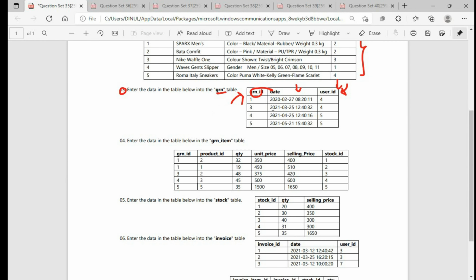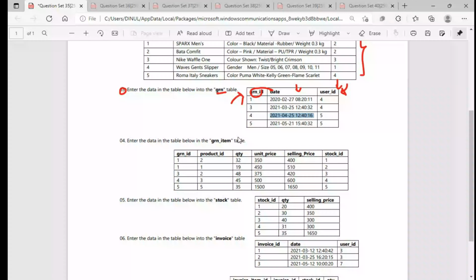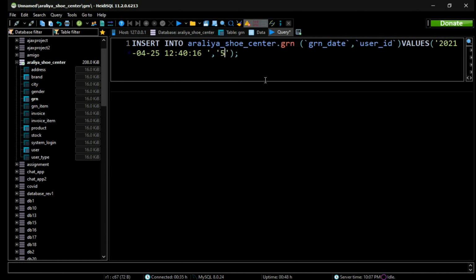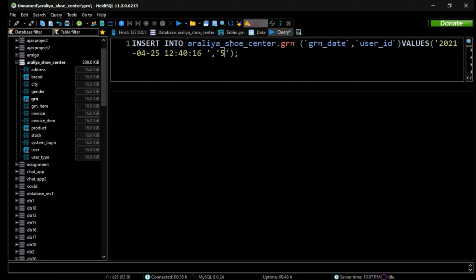Next I have the user ID. So my date is going to be this date right here. Copy this and paste it here, and my user ID will be 5. Okay, press F9 once you are done. Just refresh the page. Okay, now we have the next data.